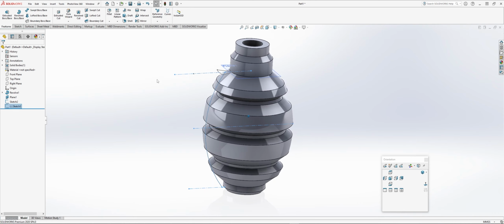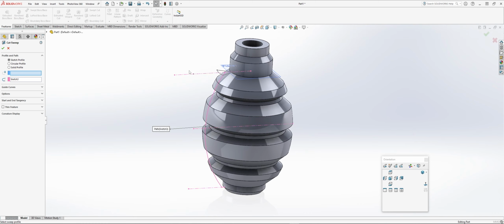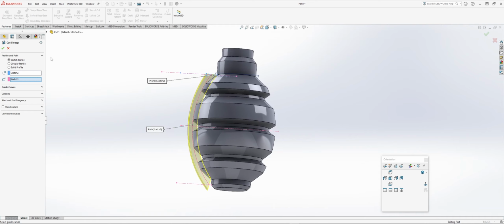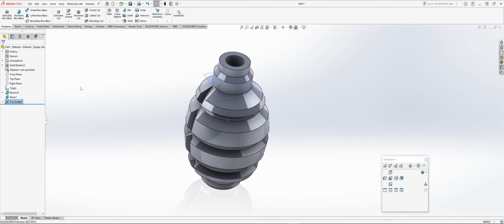Exit the sketch. Select Sweep Cut. It's already selected the path. Now we only have to select what we want to cut out. That's that. Okay, that's one.